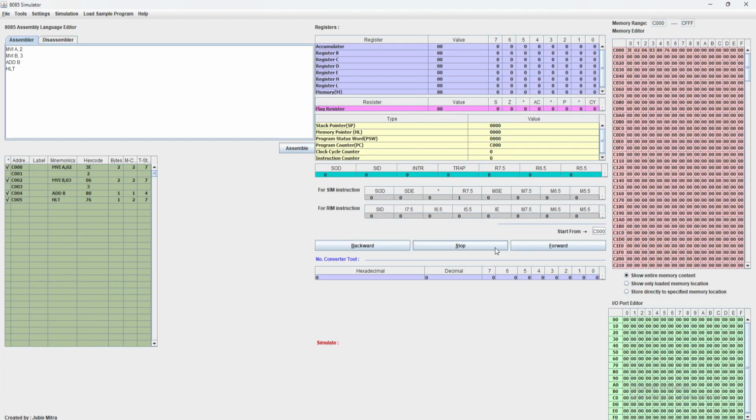You can see that I have a new menu. It shows go backwards, stop, and go forward. Go backwards means it will go back in the program, and forward means it will go forward in the program. When I hit forward, you can see that the accumulator will be loaded with some data. The data is 2 here. We have to load the number 2 in the accumulator. So hit forward. You can see the accumulator has 2 now.